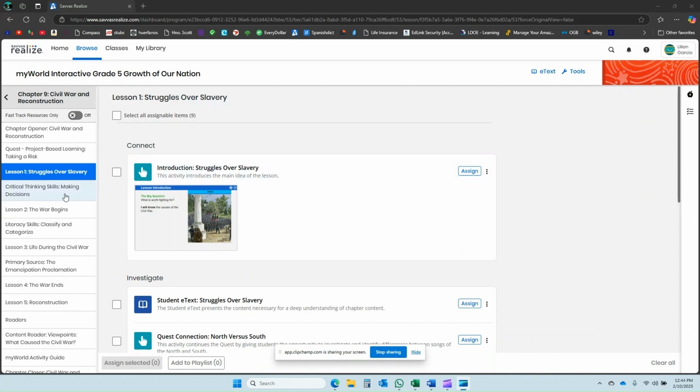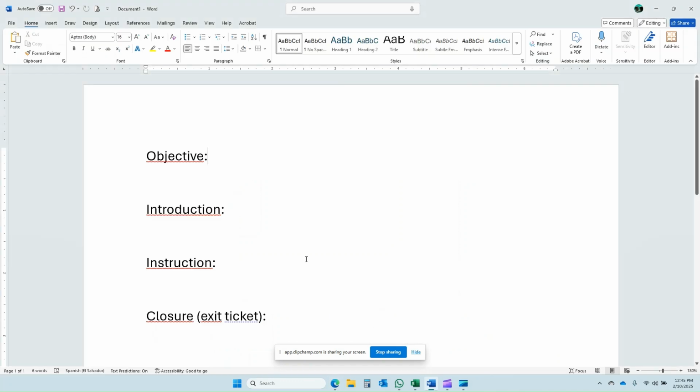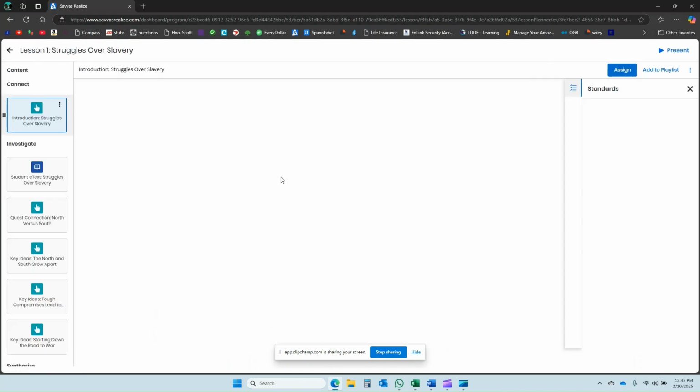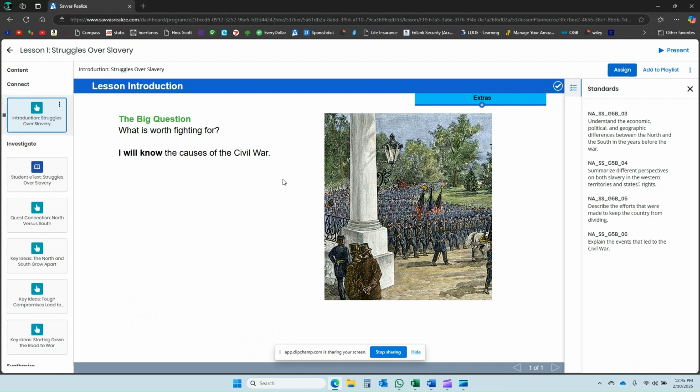We're going to suppose that today is Monday, or I am on the first lesson. So I click lesson 1, and this is the structure of my lesson plan. I'm looking for the objectives. The objective will always be in the introduction. So I'm going to click on the introduction, and this is where my objective will be.